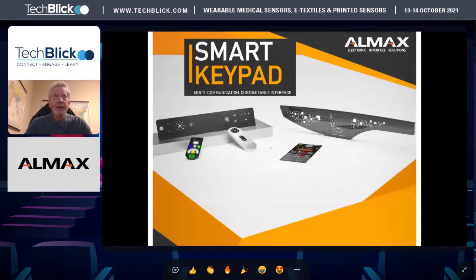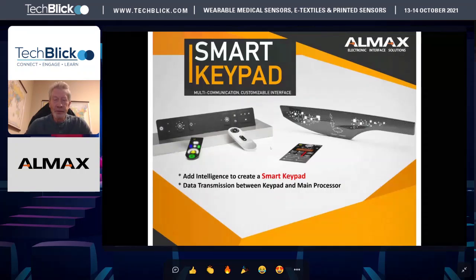So how do we add intelligence to a keypad? This presentation will talk about that to create a smart keypad, using data transmission between keypad and the main processor, using serial communication protocols UART, I2C, or SPI, with 2 to 4 wires. And the key here is this, to remember.